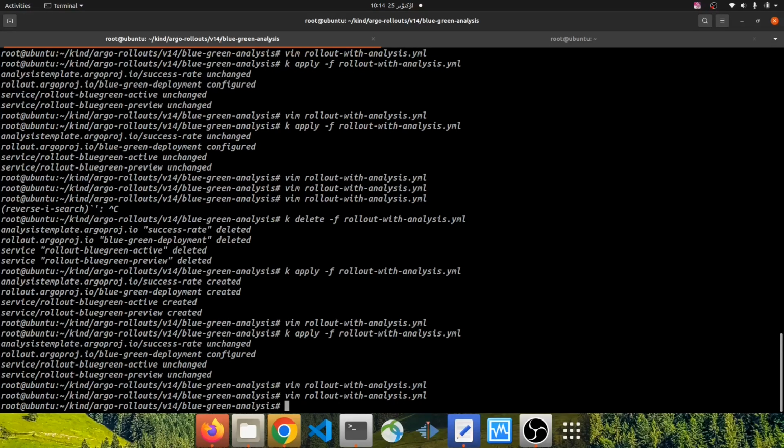We have another important CRD here called cluster analysis template. A rollout can reference a cluster-scoped analysis template, called a cluster analysis template. This can be useful when you want to share an analysis template across multiple rollouts in different namespaces and avoid duplicating the same template in every namespace.